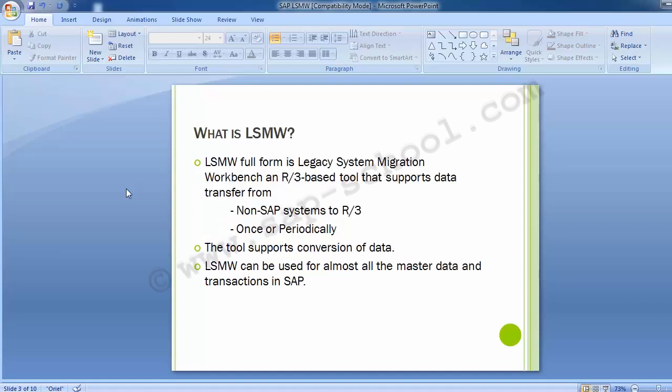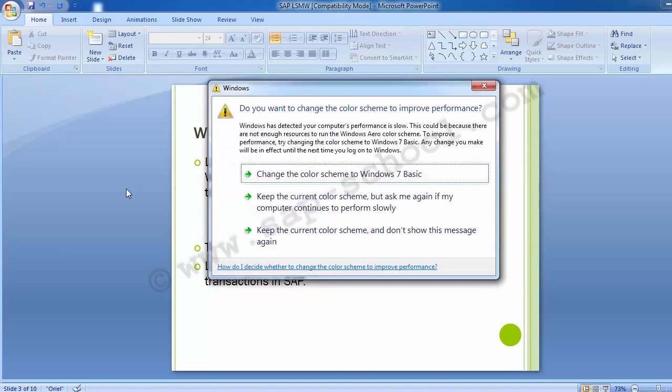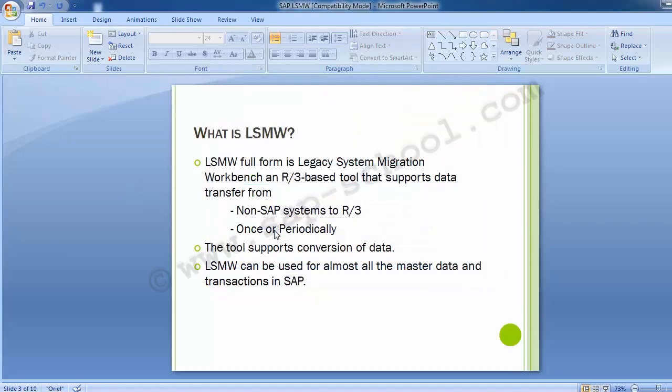An overview. LSMW full form is Legacy System Migration Workbench, an R3 based tool that supports data transfer from non-SAP systems to R3 system, that is SAP system, and this is done once or periodically. The tool supports conversion of data. LSMW can be used for almost all the master data and transactions in SAP system.